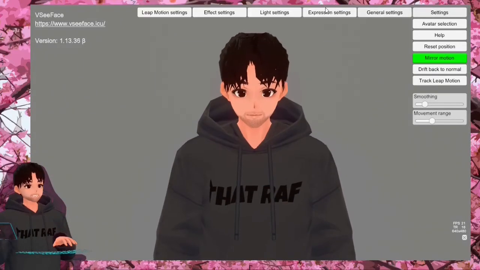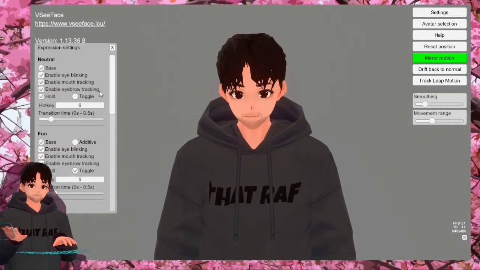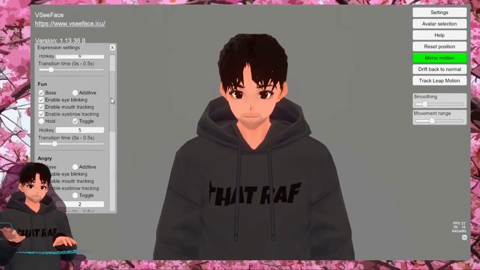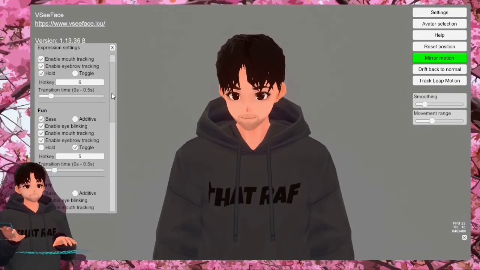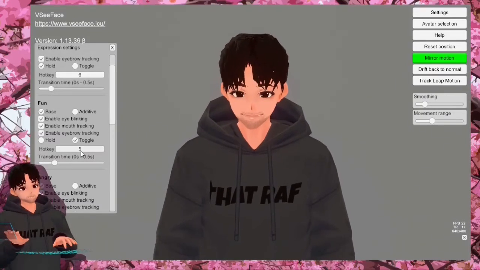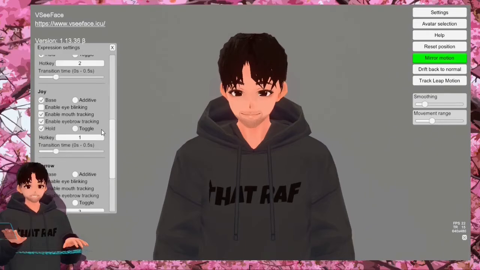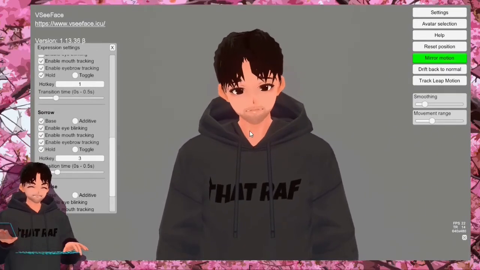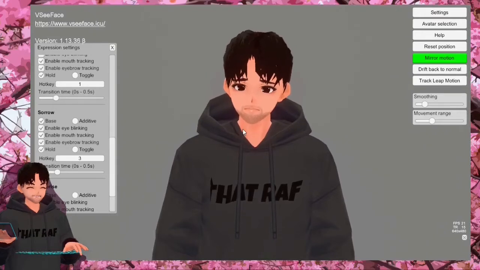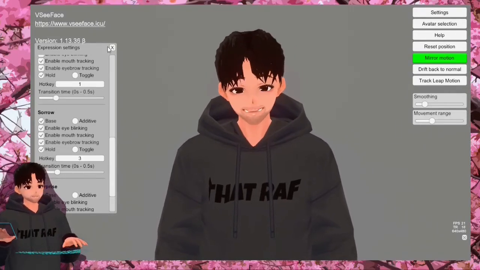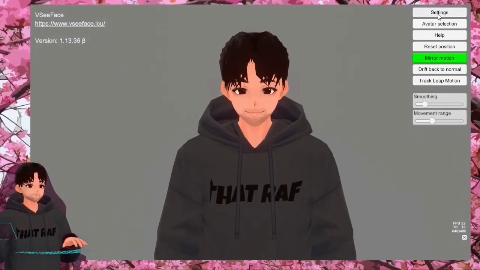At settings and then expression settings, you have your expressions. You can set hotkeys to which expression you want to create. For example, if I want to show that I'm having fun, I can just press 5 since I've selected that one. It depends on what your mood is basically, but it can be sad too. So it's all up to you. I love VSeeFace. I will go more in depth in a later video.